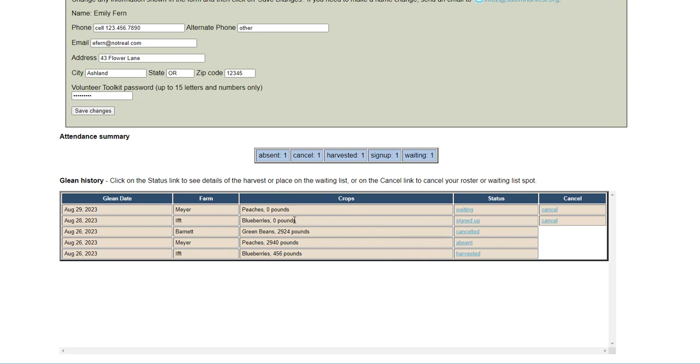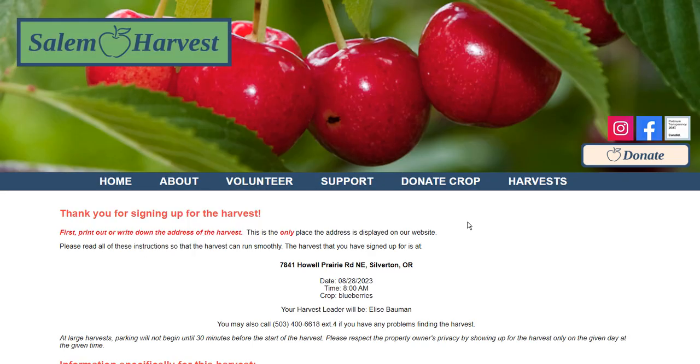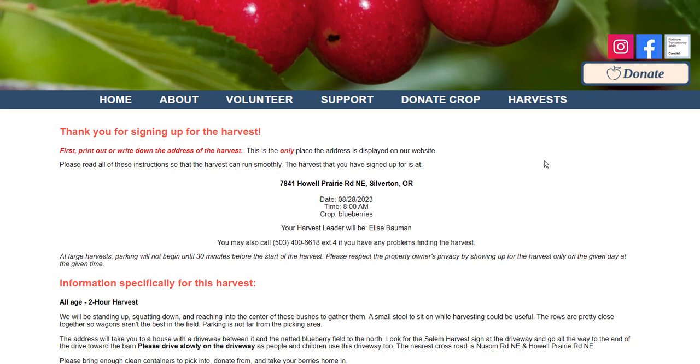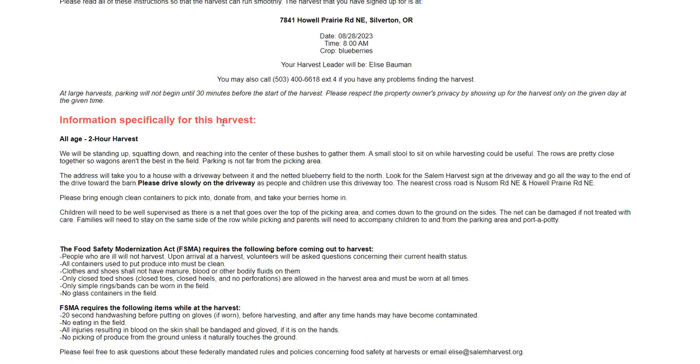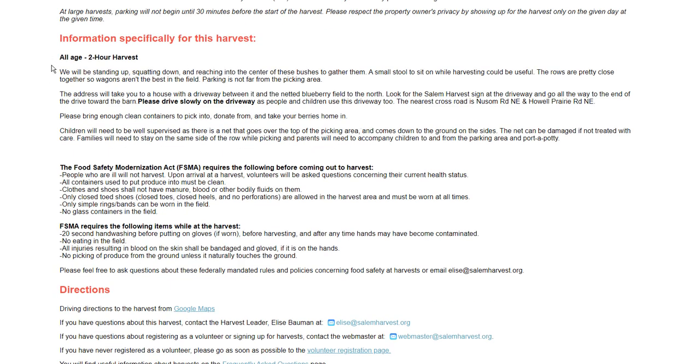So here is where you will see if you're on the roster, and the roster is signified with signed up, as well as the waiting, so the waiting page as well. If you click on the button signed up, you will see all the information pertinent for this particular harvest. So here we are, blueberries on the 28th of August. It has the address, the leader information, the time, and a phone number to call if you have problems finding the harvest, as well as very specific harvest information for this particular harvest on this day.